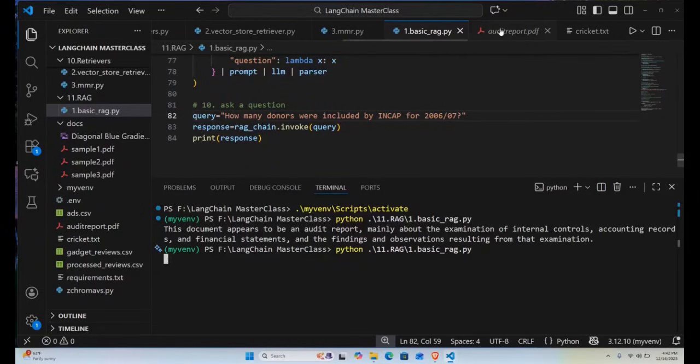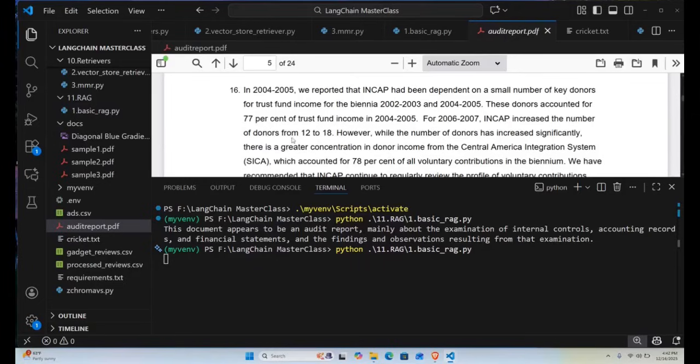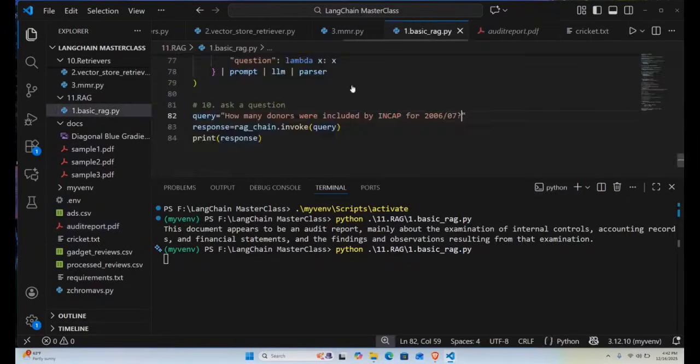It should find me the answer from this particular document, and maybe it will provide that the donors are 18, or maybe it will say that INCAP increased the number of donors from 12 to 18 or something like that. Well, we'll find it out.